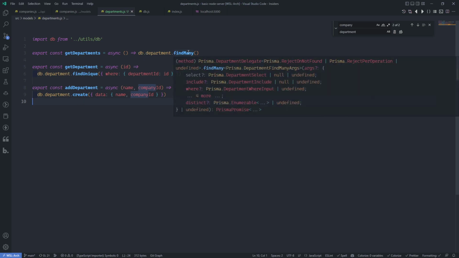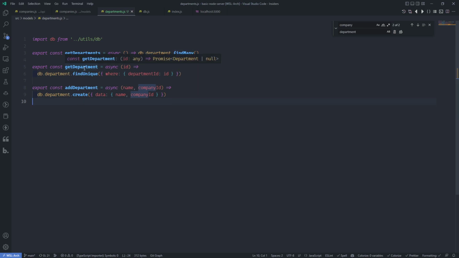Database department, find many, get department with that particular ID. With department ID is the ID that I'm sending. And when I add a department, I need to send the name and the company where it belongs to. And that's the data that will be sending through here. Okay. I think that's pretty much what we need.